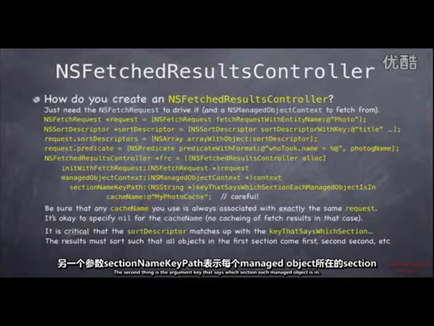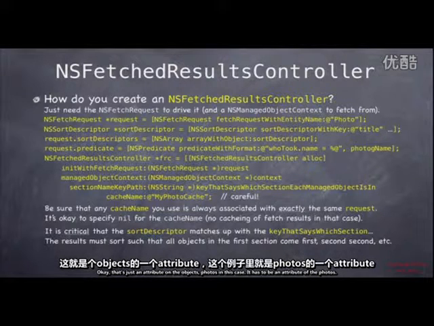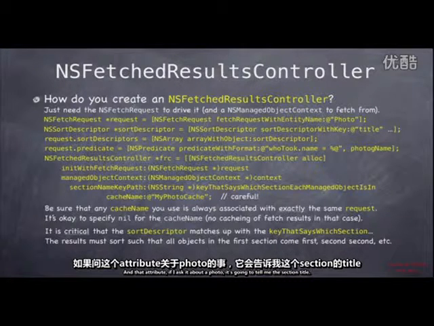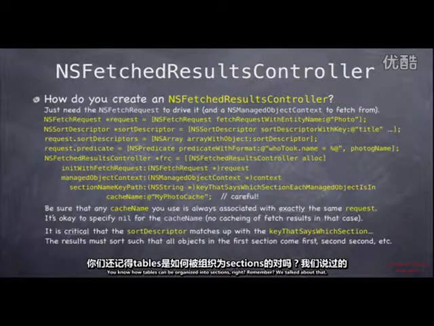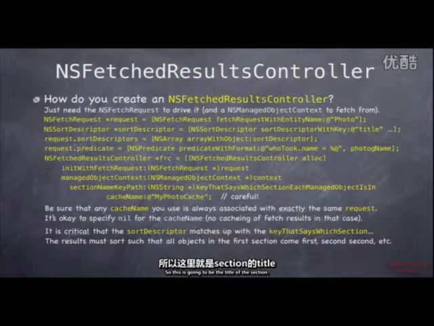The second thing is the argument key that says which section each managed object is in. Okay, that's just an attribute on the objects, photos in this case, have to be an attribute of the photos. And that attribute, if I ask it about a photo, it's going to tell me the section title. You know how tables can be organized into sections, right? Remember, we talked about that? So this is going to be the title of the section.